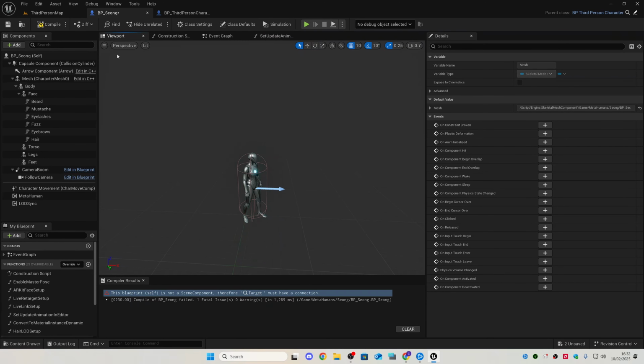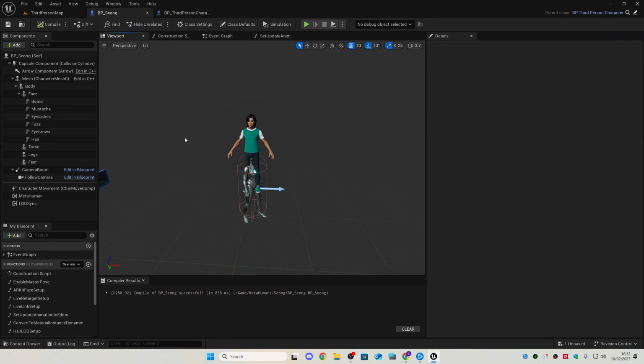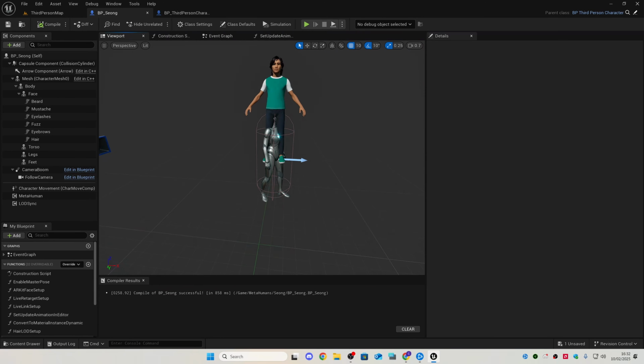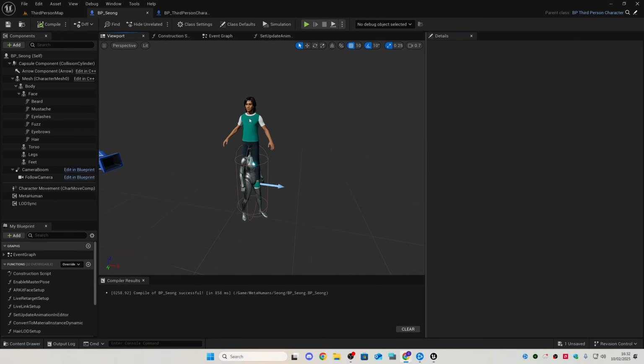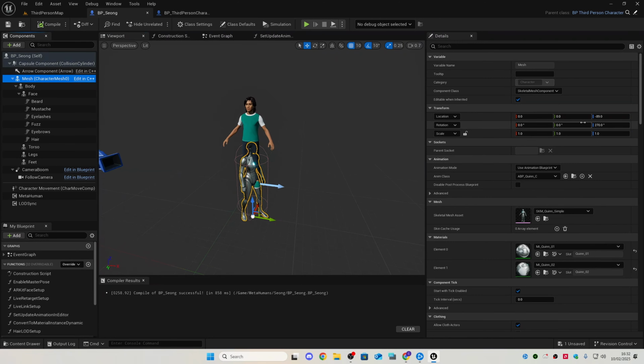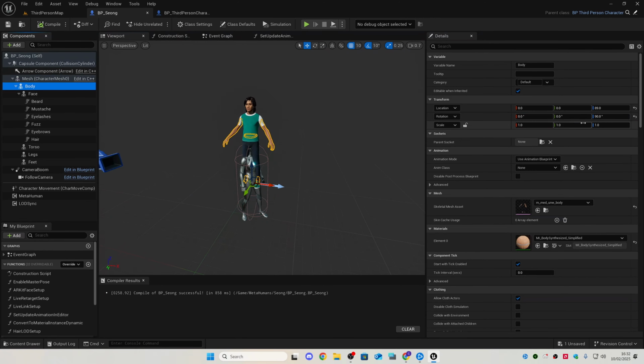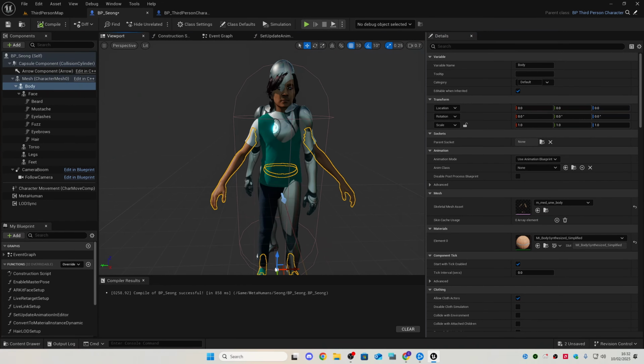So click compile. As you can see, the MetaHuman snaps back in, and as you can see as well, the positioning is completely wrong. So not mesh, we want to click body, and we're just going to zero out these two values like that, and it'll snap generally into place.